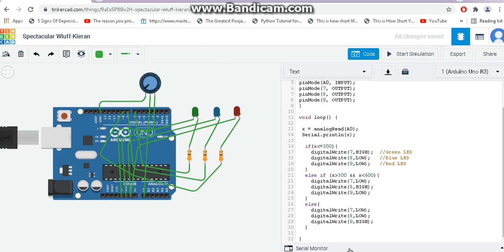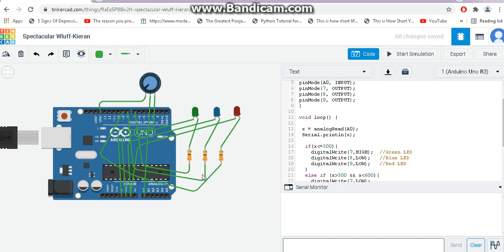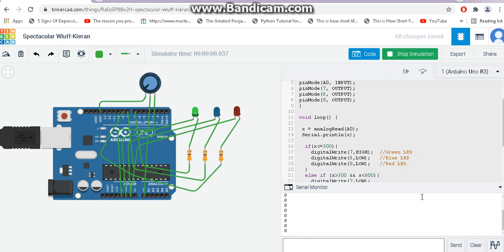Now we will start the simulation again, so you can watch it from the beginning. Now you can see the serial monitor value is 0, which means less than 300. We want the green LED to be on and the others to be off. So you can see green is on, and all the other LEDs are off.